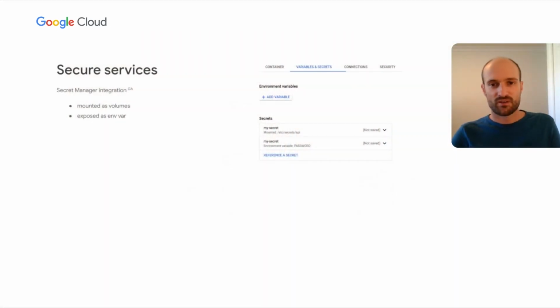And lastly, I want to tell you how we made it easier to secure your Cloud Run services. First, by providing a native integration with Google Cloud Secret Manager. Secret Manager is a Google Cloud product to store your secrets in a secured place with potentially your own encryption keys. You can now mount those secrets as volumes or as environment variables inside your Cloud Run services, allowing you to decouple your code, your container, from its configuration or even its secrets.